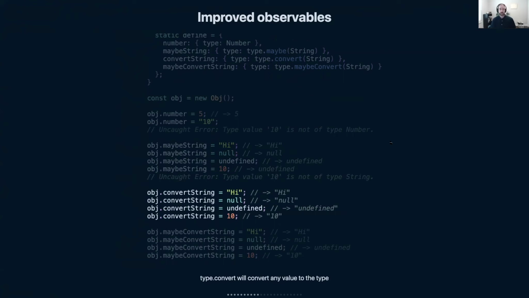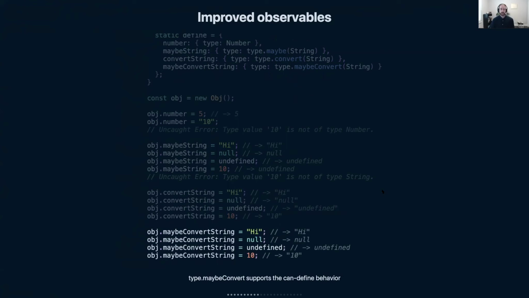Type.convert will convert whatever you pass into the type that you selected. So type.convert with the string will convert anything to a string. A string, null, undefined, a number, all of these get converted to strings. And then lastly, maybeConvert allows you to have something of that type, allows null, allows undefined. If you pass something else, it will convert it. This is kind of the behavior that CanDefine had previously.